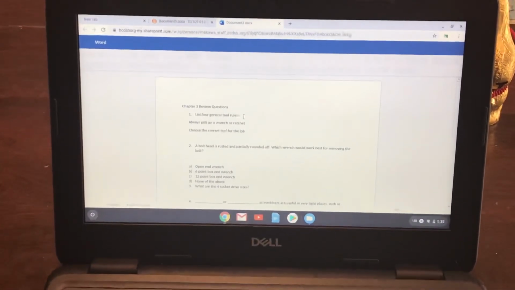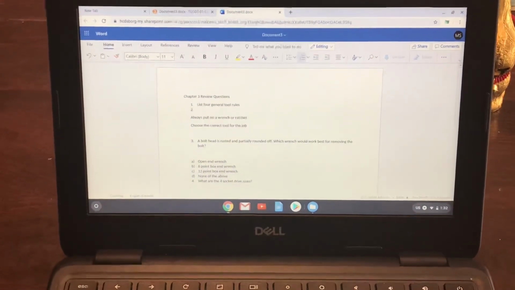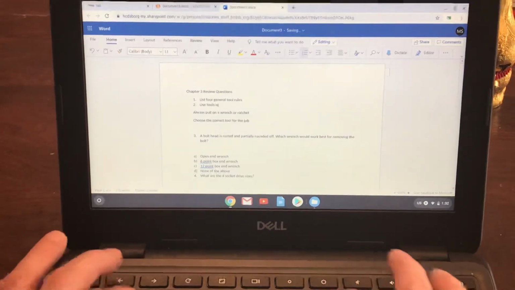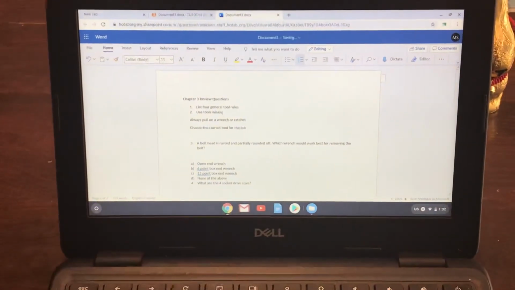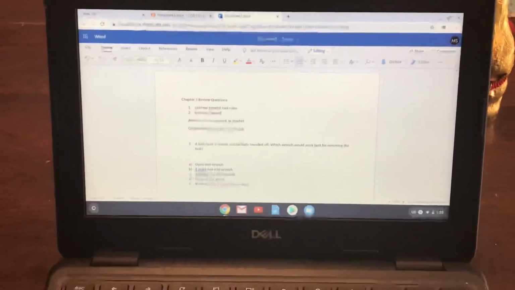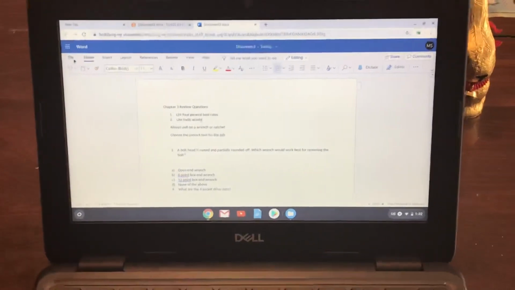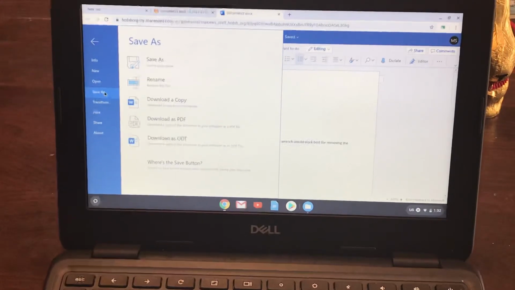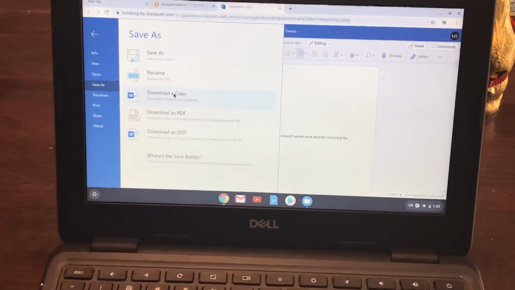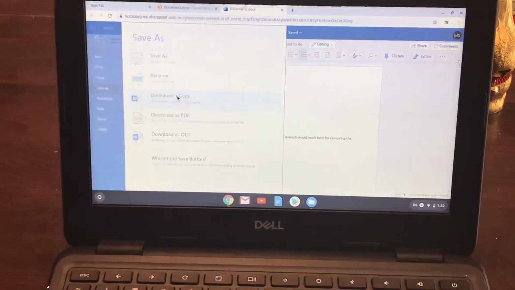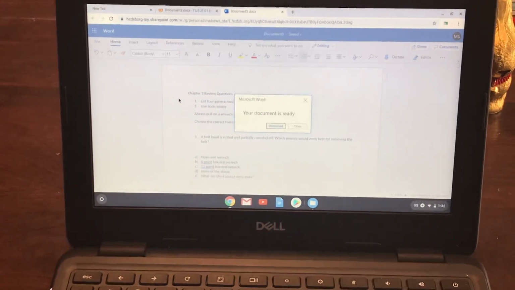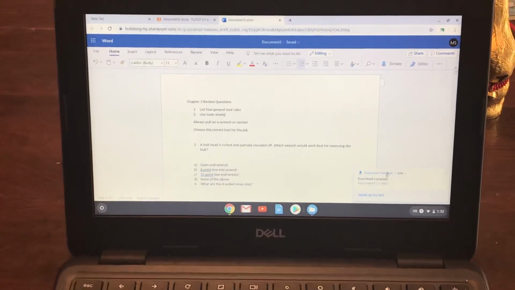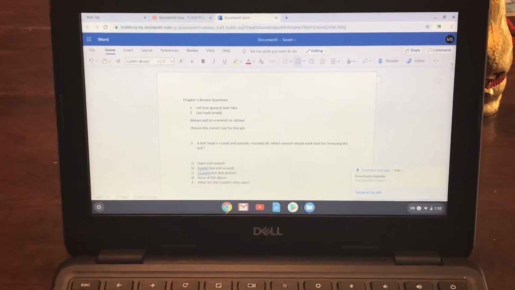You can see I can easily add safety rules, use tools wisely. That sounds like a reasonable answer. So now we're going to save that document. All right, and I'm going to download a copy of this. Document is ready. We'll download that. So now I can see it's in my download folder. Perfect. I can close this.